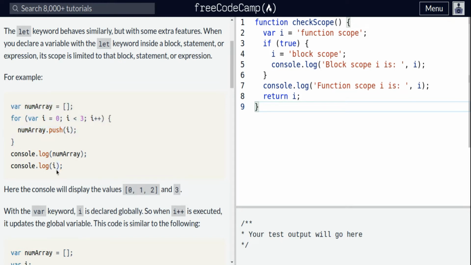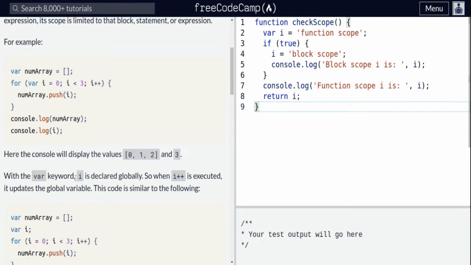So this is something that is unique, and it's sort of a limitation in the var keyword. Let's continue. With the var keyword, i is declared globally. So when i++ is executed, it updates the global variable. This code is similar to the following.